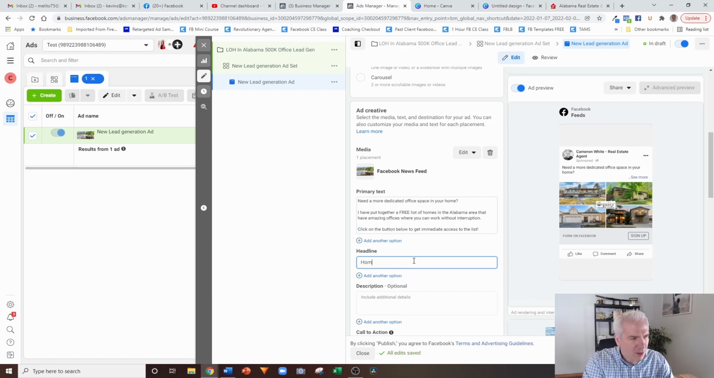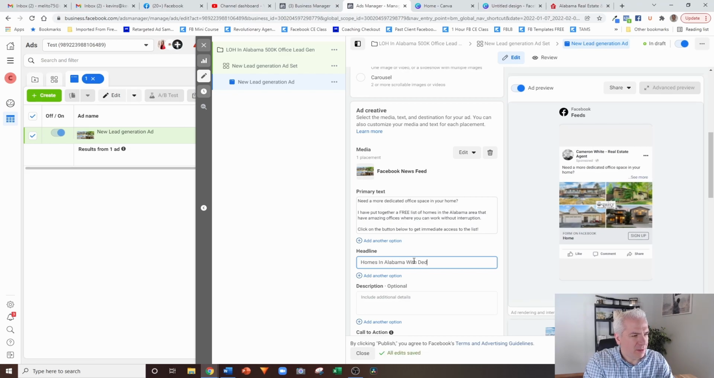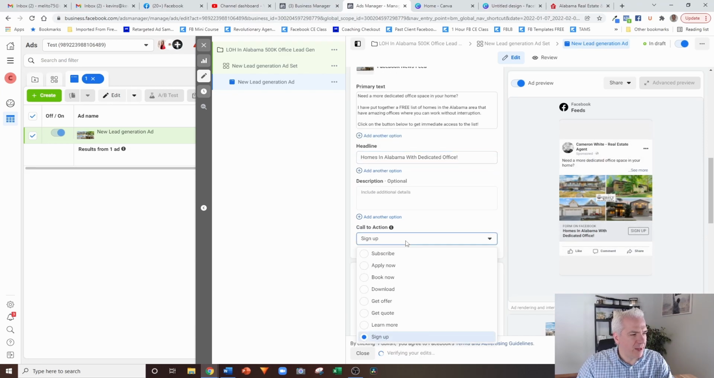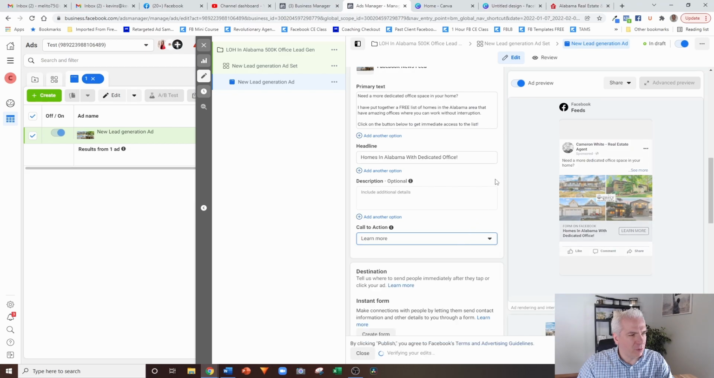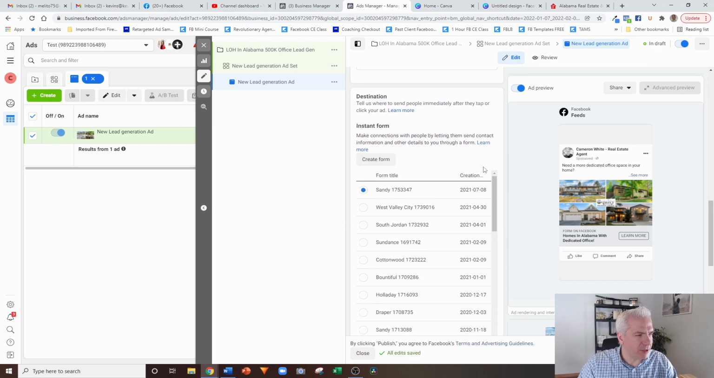My headline would be my call to action. So it would be homes in Alabama with dedicated office. So I would use something like that. My call to action button would be learn more. It's just a little less intimidating. And so here you can see a preview of what that ad is going to look like. Again, you can put in whatever verbiage you want, but this would be pretty much what I would do.